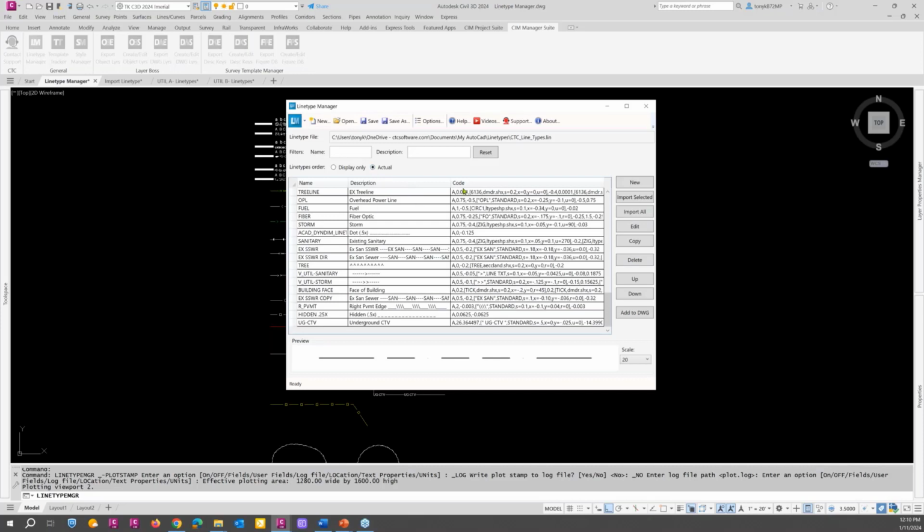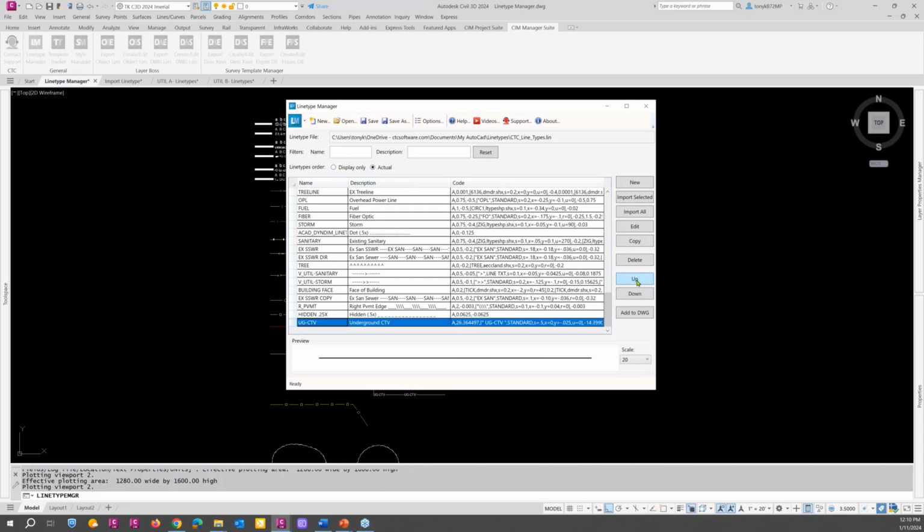We have two ways of looking at this. We can see what it actually looks like, which allows us to move these up and down if you want to put them in alphabetical order or other logical order. We can move those around, or we can just have display only. With this, we can't move them around anymore, but we can see them just the same. So I'm going to leave it on actual right here.